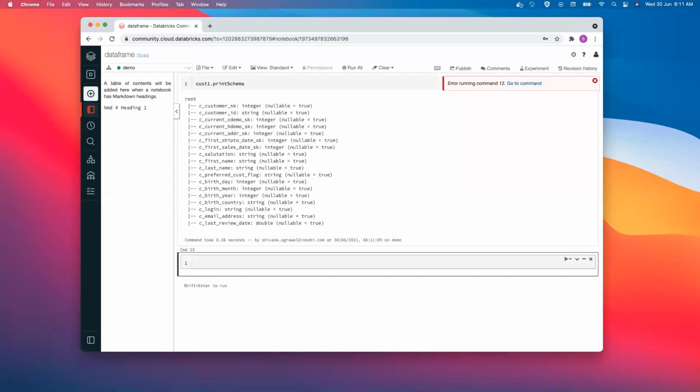You can see customer_sk is coming as integer. There are a lot of values which are coming as integers now. The last review date is coming as double and so on, right? This is a better way to go about it.